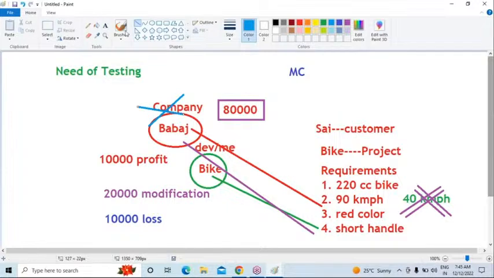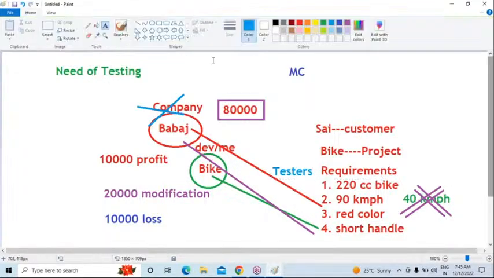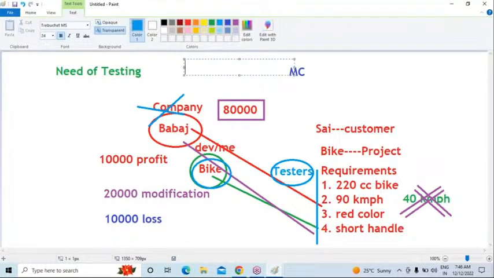So in order to overcome this situation, the company recruits testers. The tester performs testing on the bike before it is delivered to the end user or customer, to check whether it is meeting all the requirements or not. This is the situation where testing comes into the picture. In the same way, all software companies maintain testers to test their software applications before delivery to end users. If they don't give quality, next time they won't get business, profits, references, or fame, so they cannot sustain in the market.